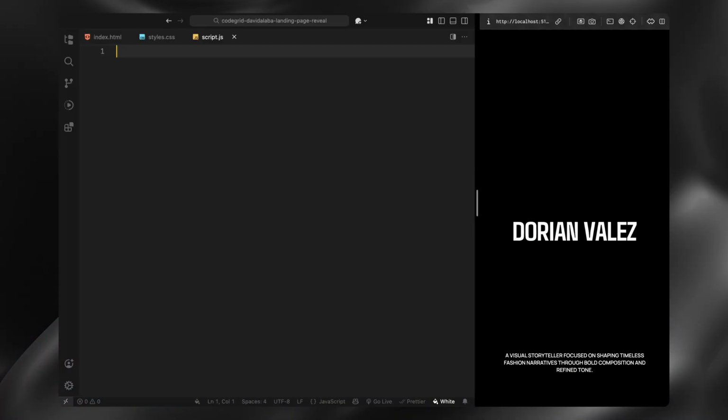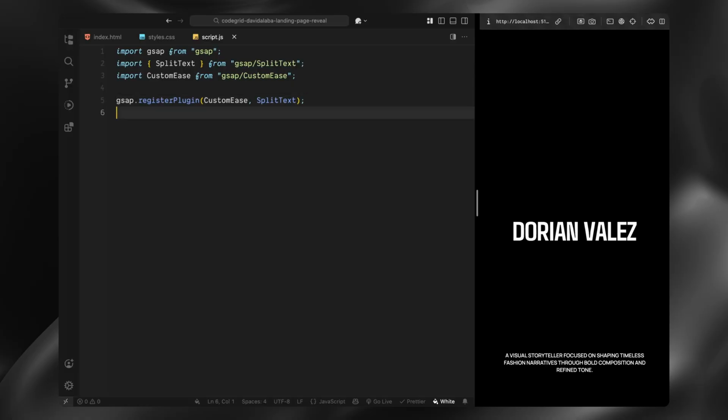First, I'm importing GSAP along with two plugins, SplitText, which we'll use to animate individual characters and lines of text, and CustomEase, which lets us define our own easing curves for smoother motion. Then, I registered both plugins with GSAP so we can use them later in our timeline. Once the DOM is fully loaded, we are ready to start. The first thing I do is create a custom easing curve called Hop. We'll use this across most of our animations.